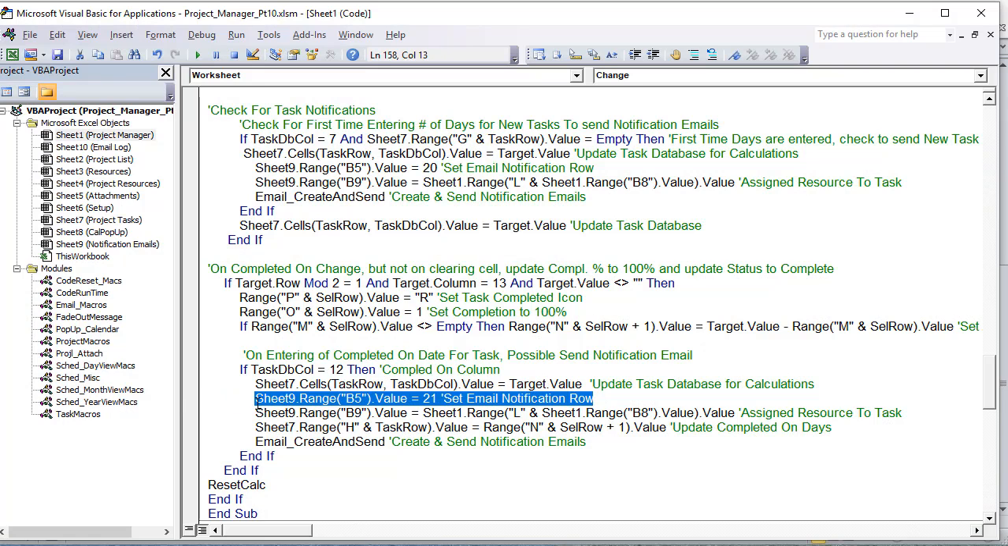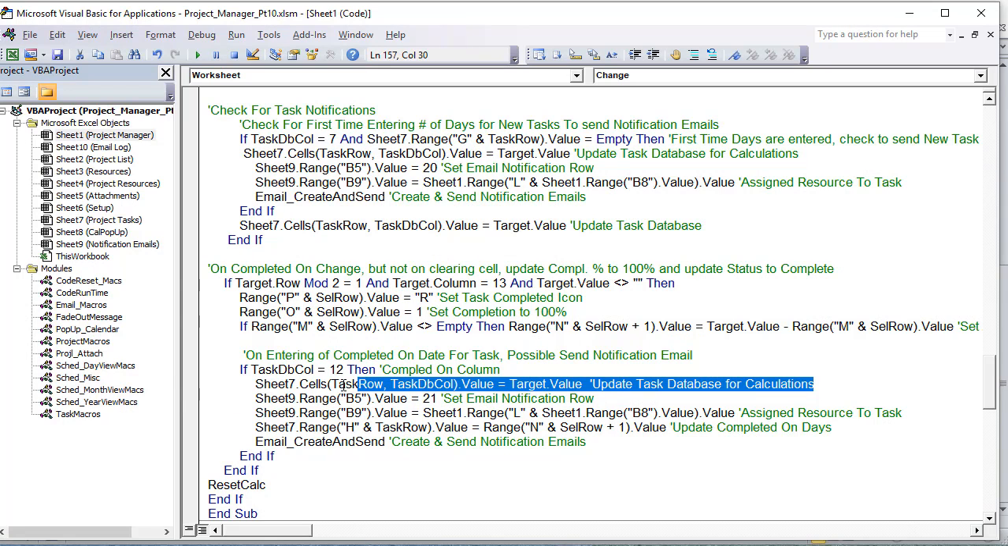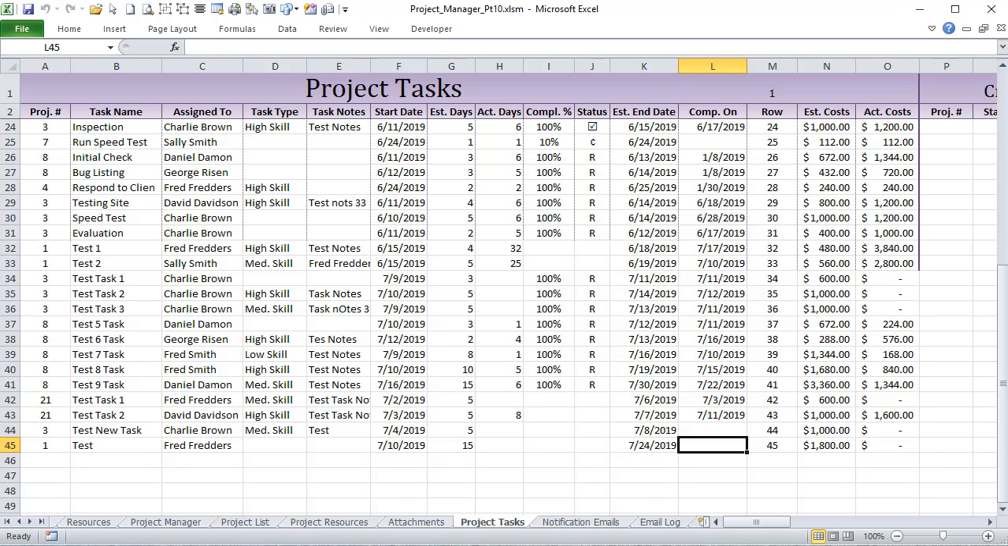The first thing we're going to do is set again. We're going to update the database for the calculations. I want to make sure that database contains that value. In other words, the first thing I want to do is put that completed on right here, or whatever row we've associated with. I want to make sure that goes right there.